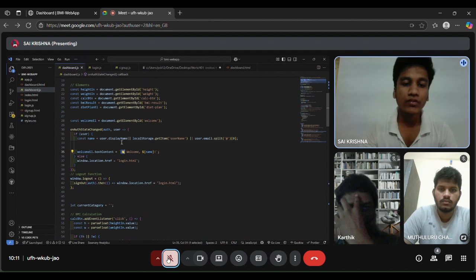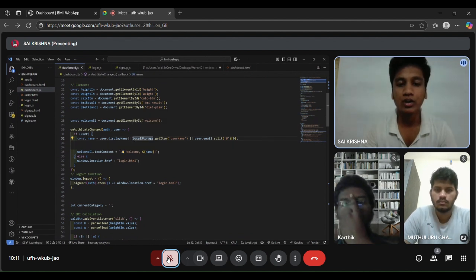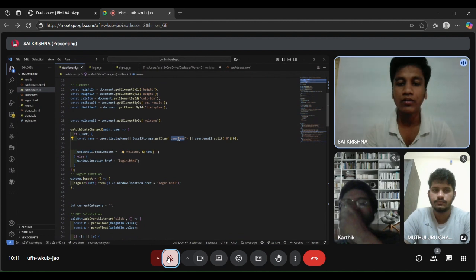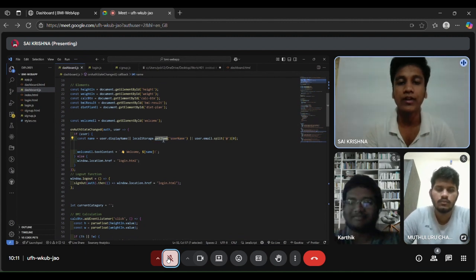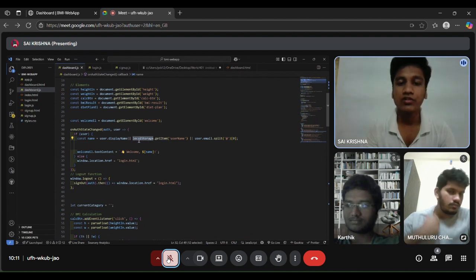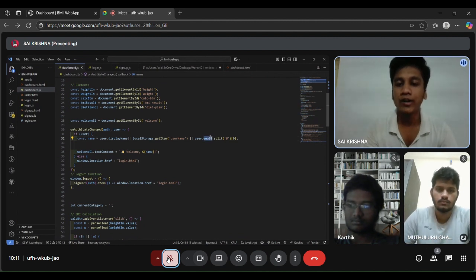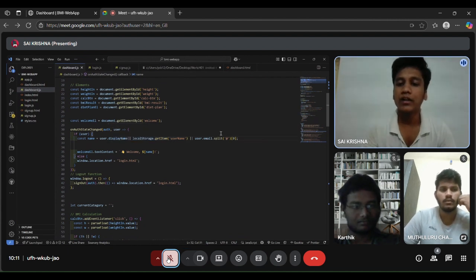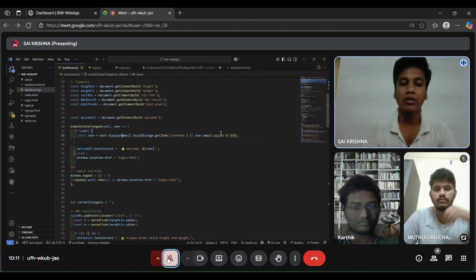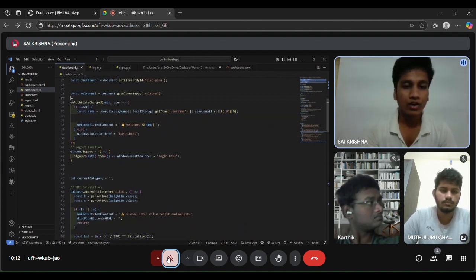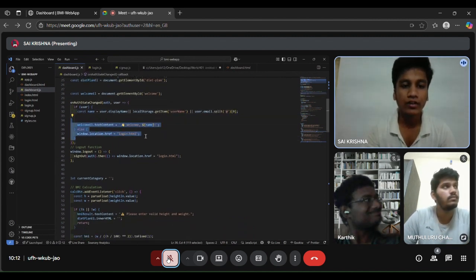Welcome Sai. If it is not working, then we store a local storage item with the name username, and it will be retrieved by the keyword getItem. If this does not work, it will go into the catch. If it also does not work, then we directly separate the email portion before the at sign, for example, test at gmail. If these two do not work, then the part before the at sign, like test, will be shown on the web page. And if the user is not logged in, he will be redirected to the login page.